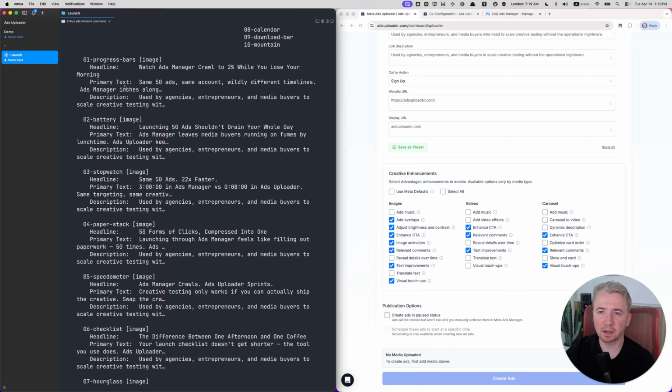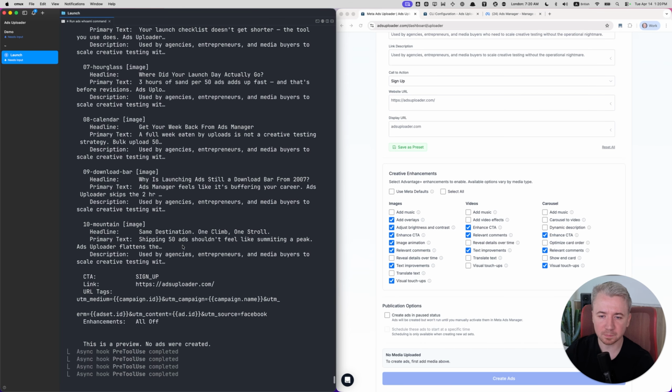And we can see here now for each of these ads, it's created a headline and primary text. Now, again, I've just got it to do these on the fly. You probably want to have a little bit more creative control over what you're actually creating. But you can see here, first headline, watch Ads Manager crawl to 2% while you lose your morning. Okay. Headline 2, launching 50 ads shouldn't drain your whole day. Headline 3, same 50 ads, 22 times faster. And you can see we have different primary texts for each of these as well.